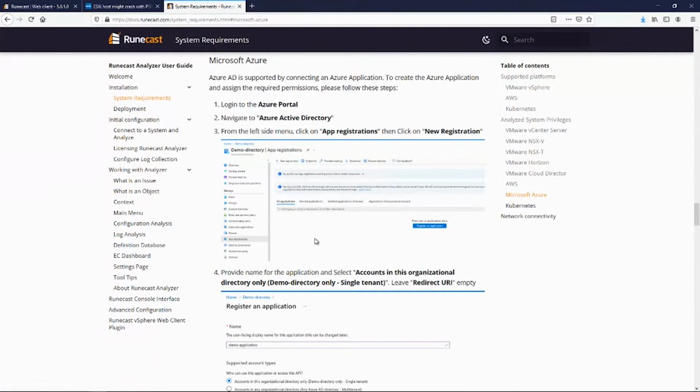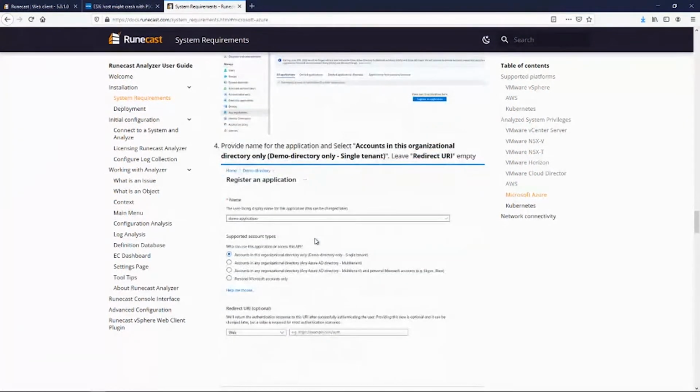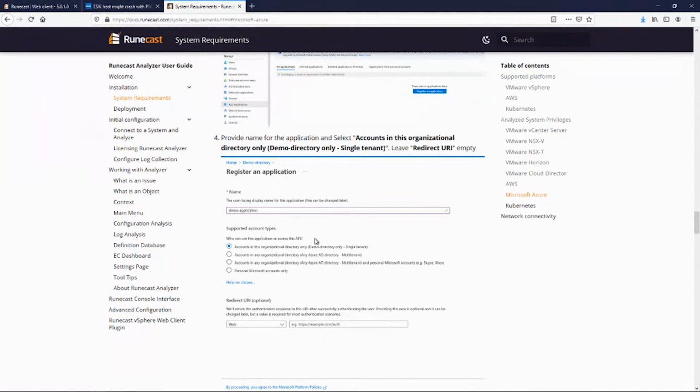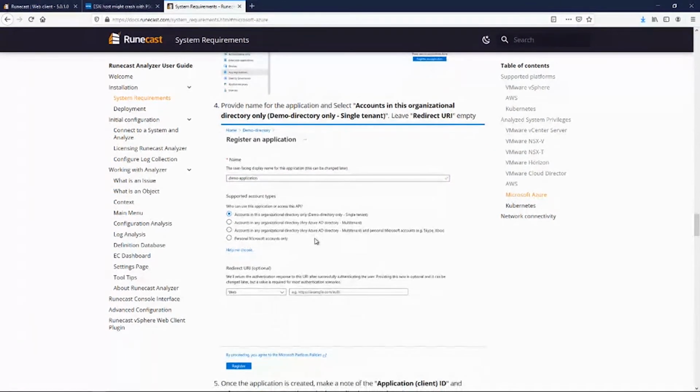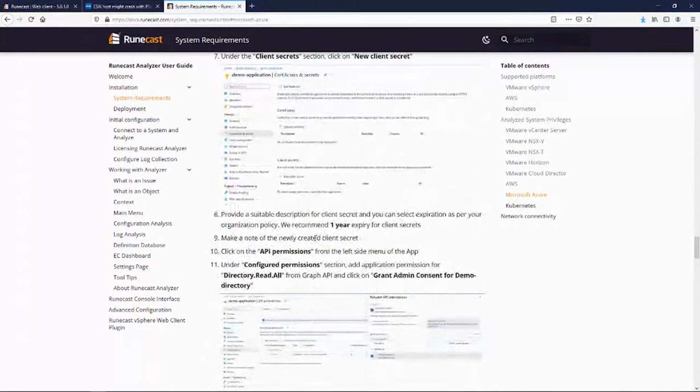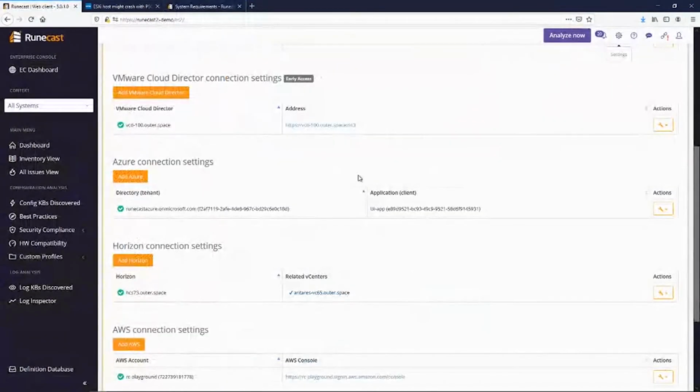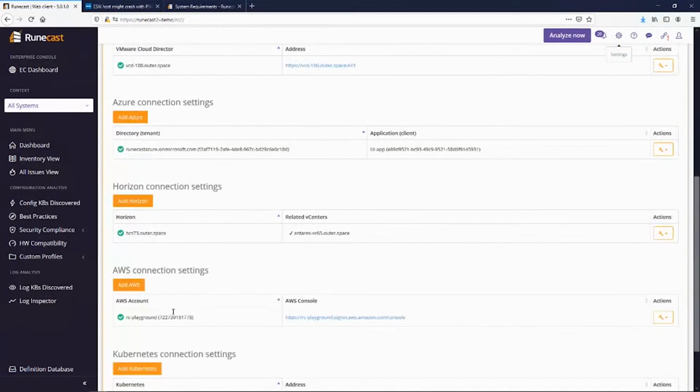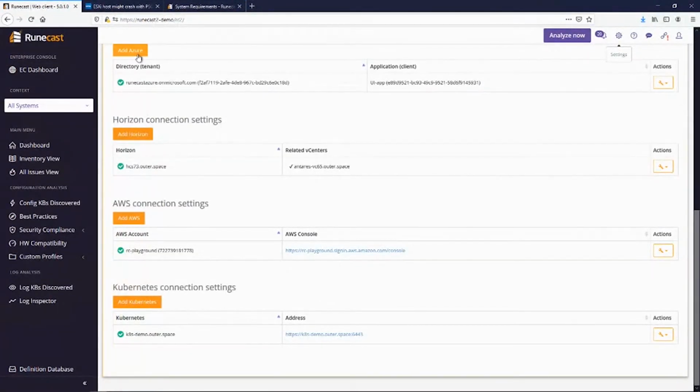We need to create what's called an app registration in Azure. We've got a video on our YouTube as well where I walk through how to do all of this. I'm not going to do this live because it takes a few minutes. But you walk through all of this, you generate some credentials, and I've already got some pre-generated credentials, so let's set up an Azure tenant.